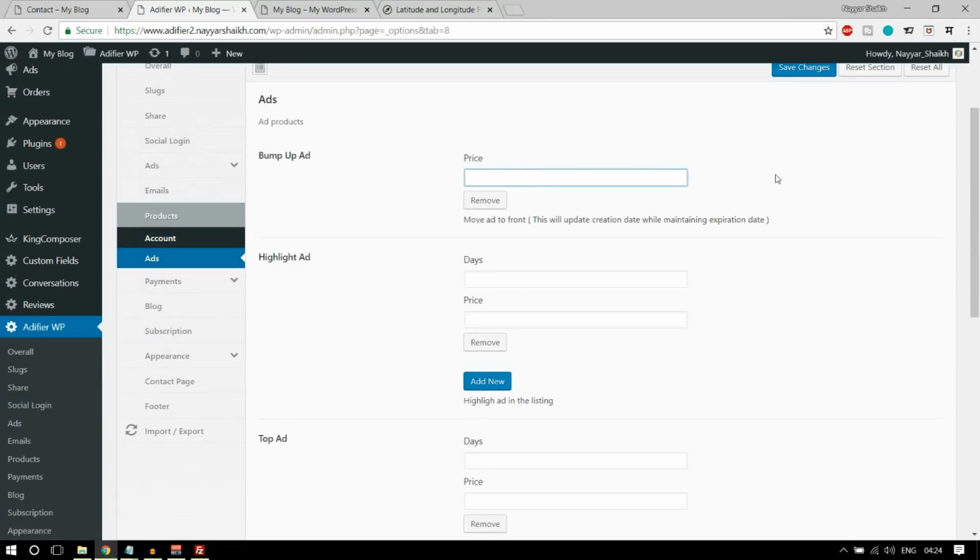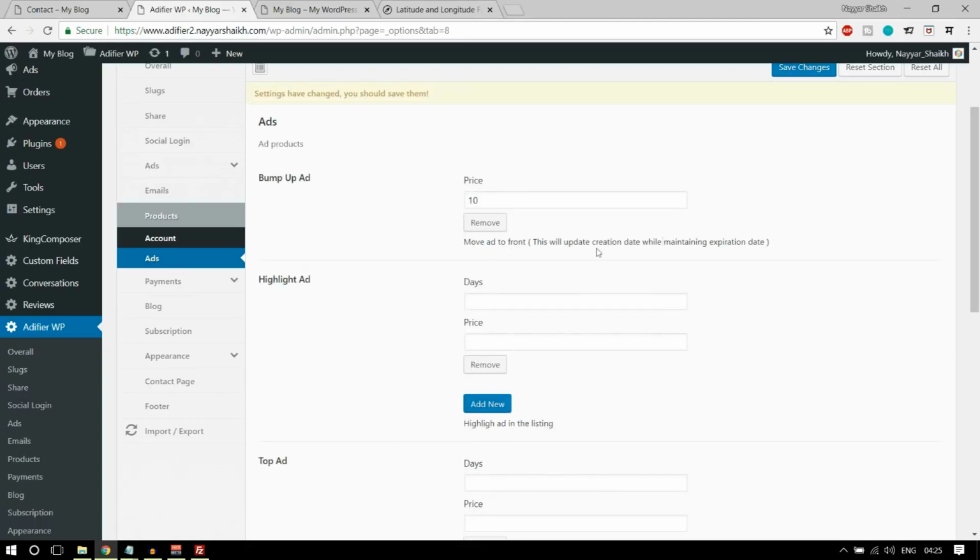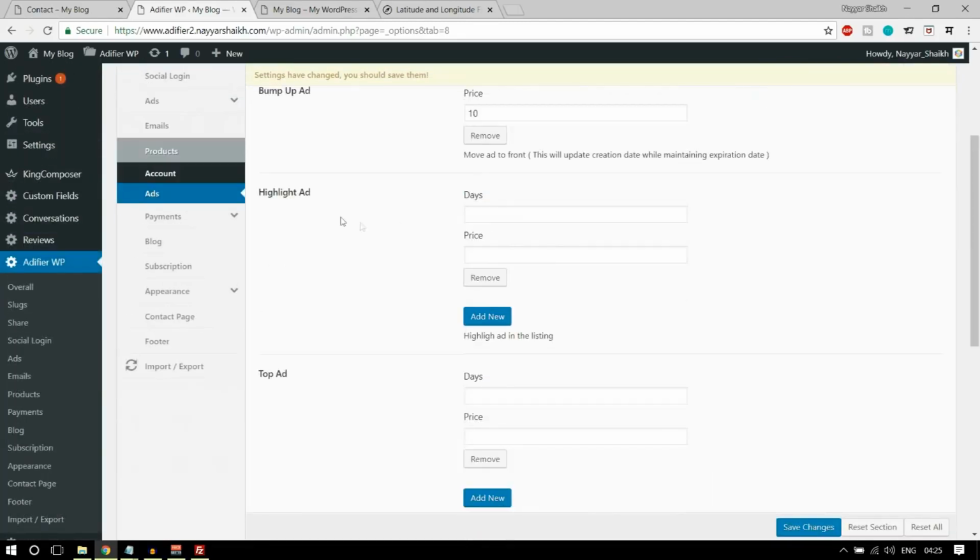Okay, what should be the price for bump up ad? If you want to bump up your ad, you have to pay $10, whatever the currency. We will set the currency in a few moments. So whatever it is, $10 or 10 rupees, just put in 10. What will this do? This will move the ad to the front. Okay, very important. So this is what it does.